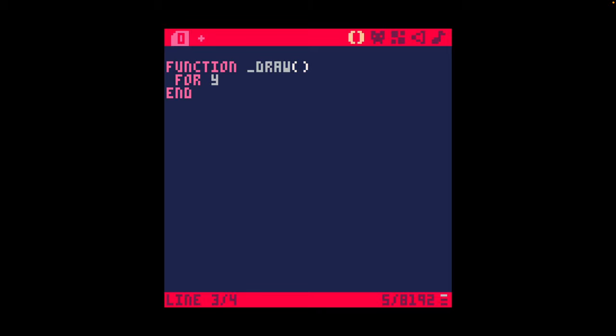So I'm going to start off by visiting every vertical pixel, and then every horizontal pixel, and then I'm going to set the color of that to 2. And now we've implemented our own clear screen.